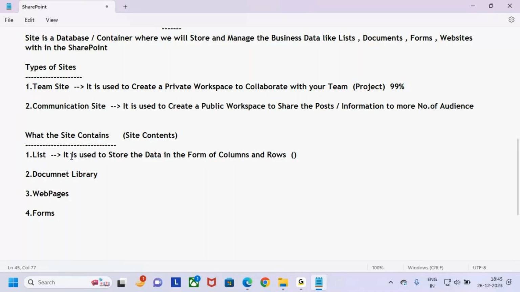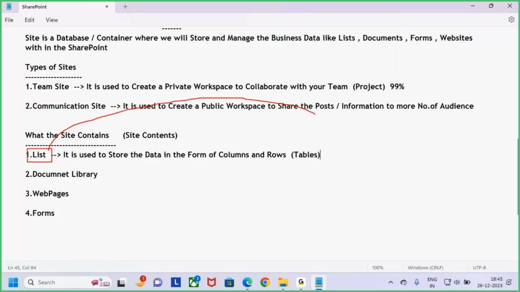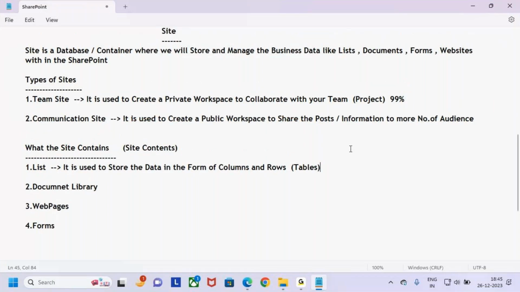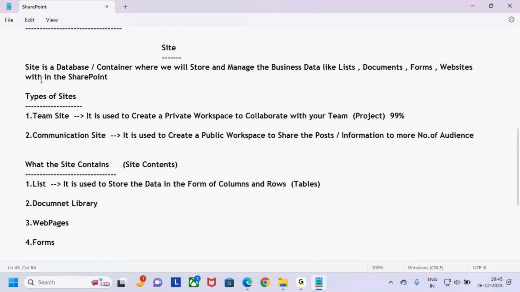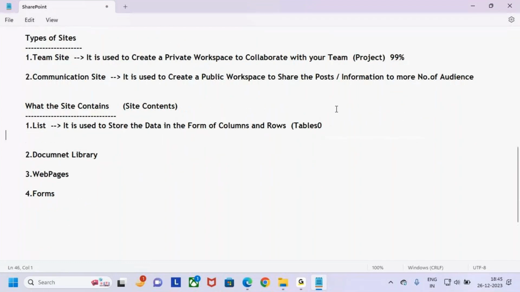If you are storing anything in the form of columns and rows, that means it acts as a table. So a list is nothing but a table. In general, a list contains columns and rows. But in SharePoint terminology, what will the list contain, guys? Let me write it here. In SharePoint terminology, a list will contain fields.